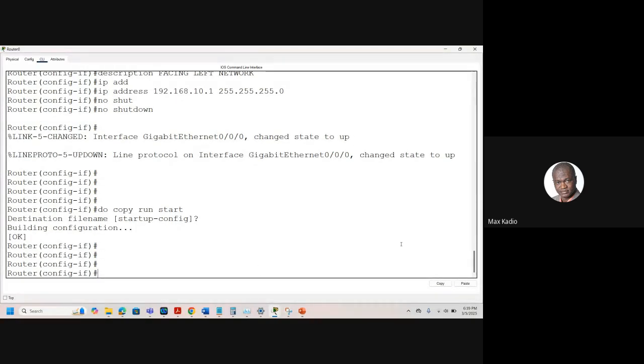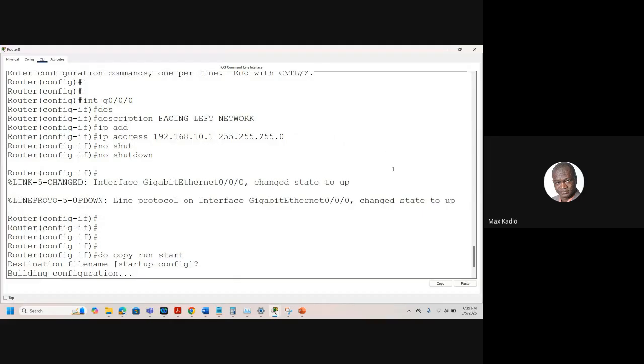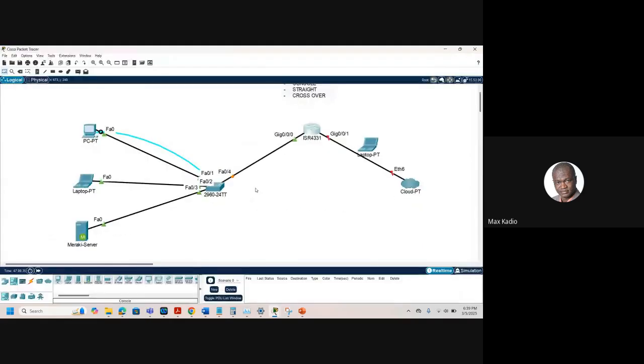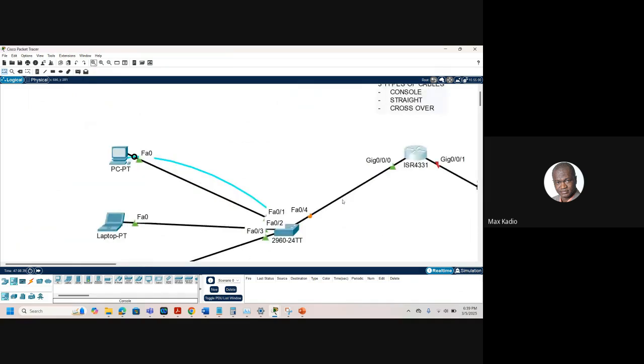You see, so this is how we configure an interface. Now let's go and check. It was red before, now you can see it's green. That interface was red. So if you see red, it means either you didn't configure yet, or you didn't type no shutdown, or you did configure but it's wrong.